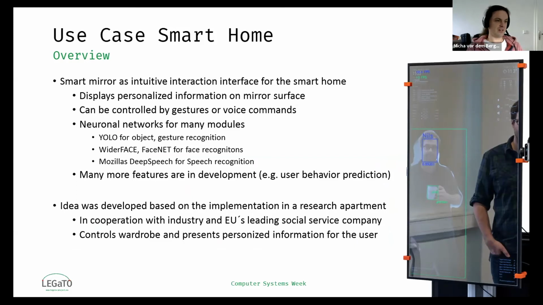In the background, there are quite a lot of neural networks running and analyzing what the cameras can see. For example, we have YOLO for object and gesture recognition. We have WIDER FACE and FaceNet for face recognition, and Mozilla's DeepSpeech for speech recognition. And finally, we have many more features in development, which are all packed in this smart mirror demonstrator, and they all interact together to make a quite unique and interesting look and feel.